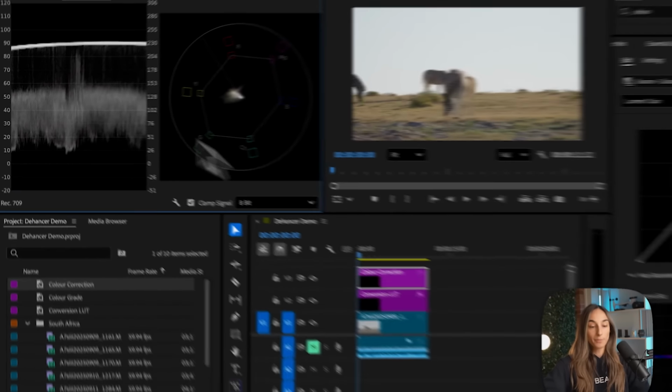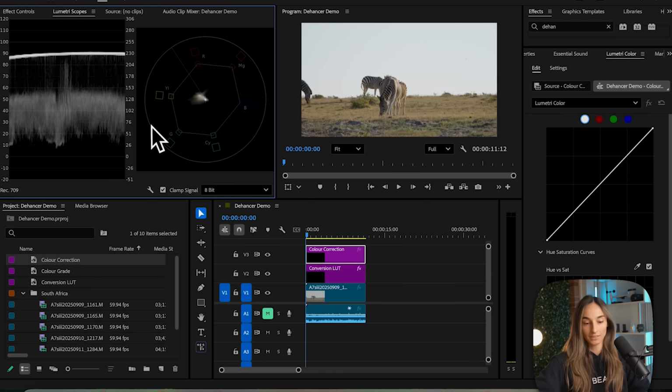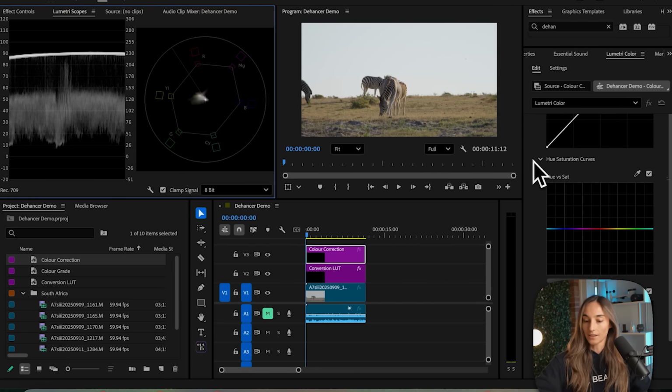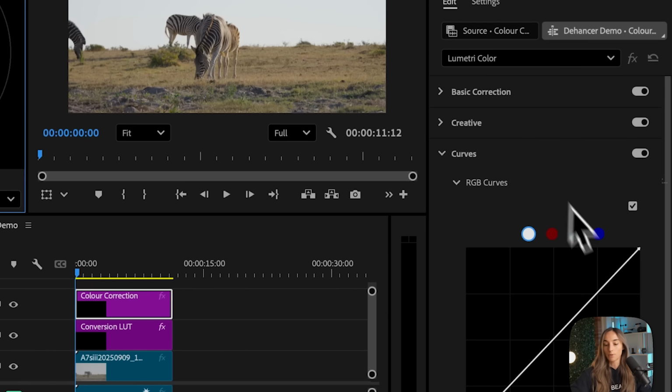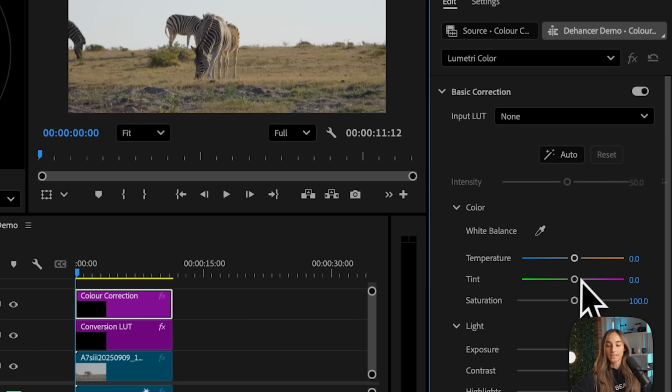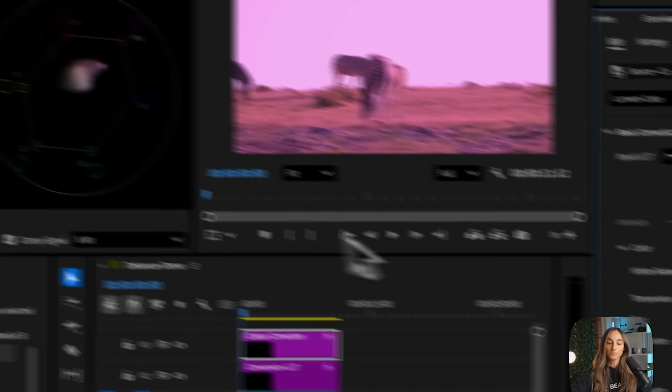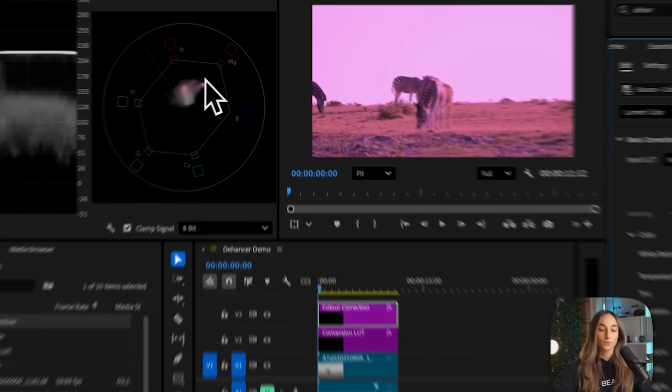So if you're not familiar with these graphs here, let me give you a little bit of a breakdown. This graph on the right here is the Vectorscope, and that's going to tell you color composition within your clip. So let's say, I'll use the sliders just for this example, I take this slider and put it all the way up and make it super, super pink.